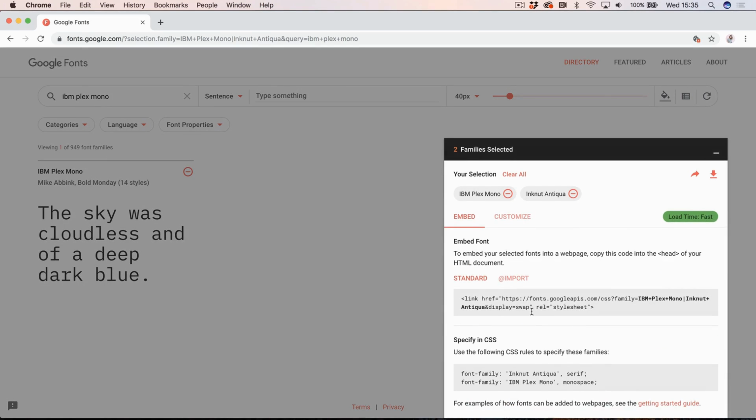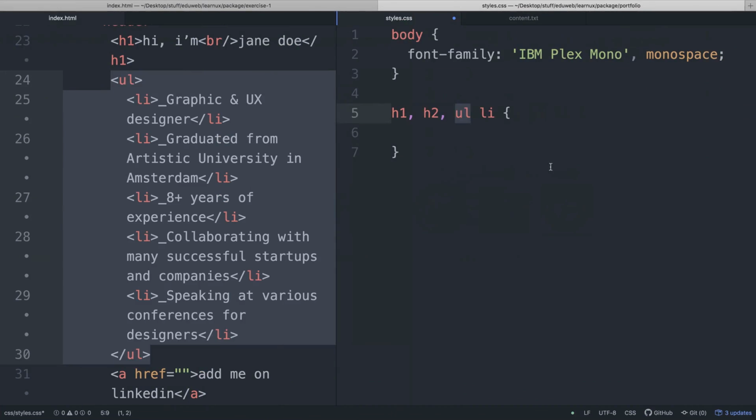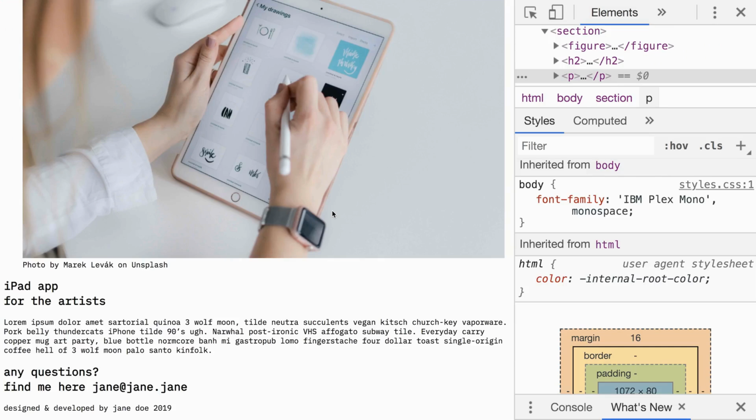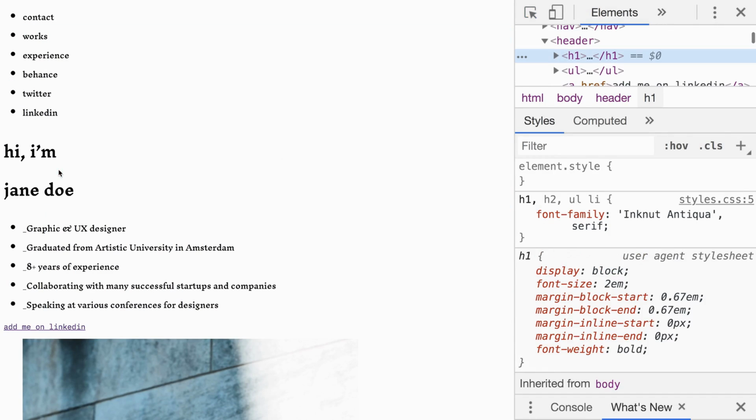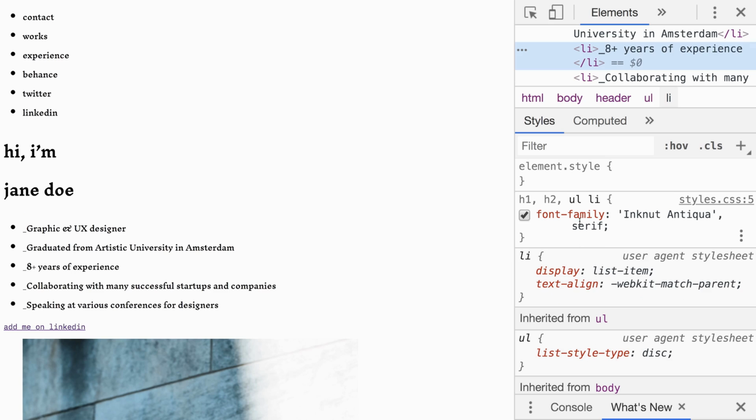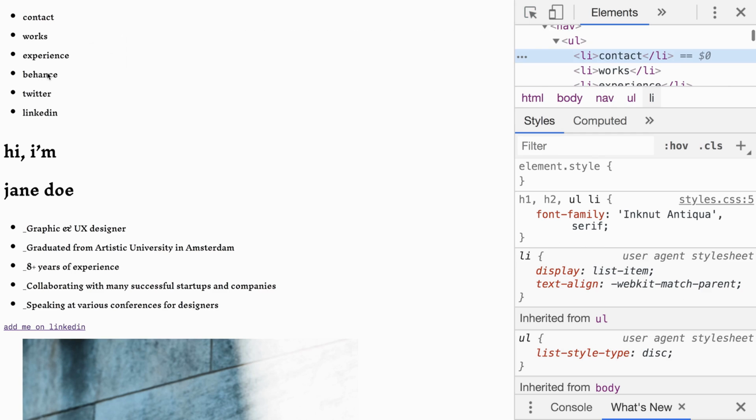I'm on Google Fonts, and I see that this piece of code would include Inknut Antica in my web typography. So I'm pasting it for these selectors. I'm saving, refreshing the page, and I see that the headings and the list underneath have Inknut Antica applied. Unfortunately, I also have this font applied to the navigation.